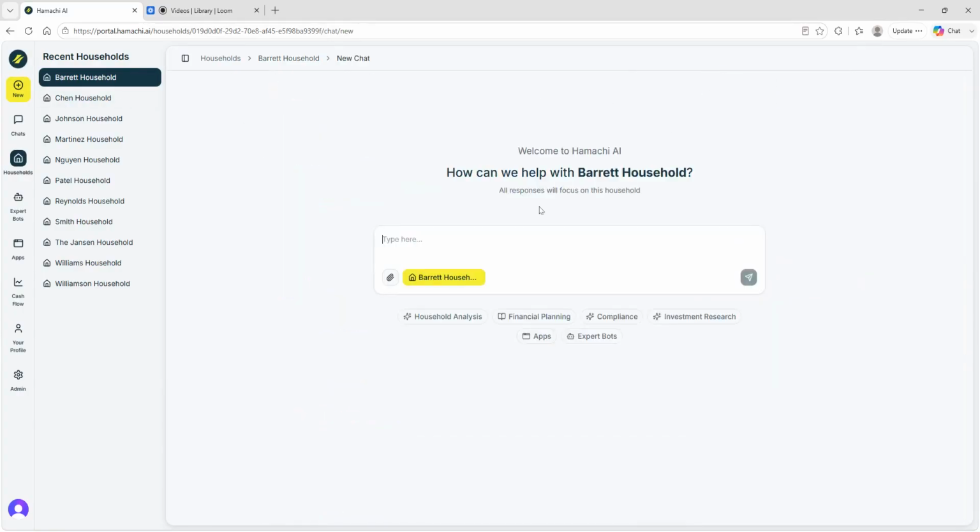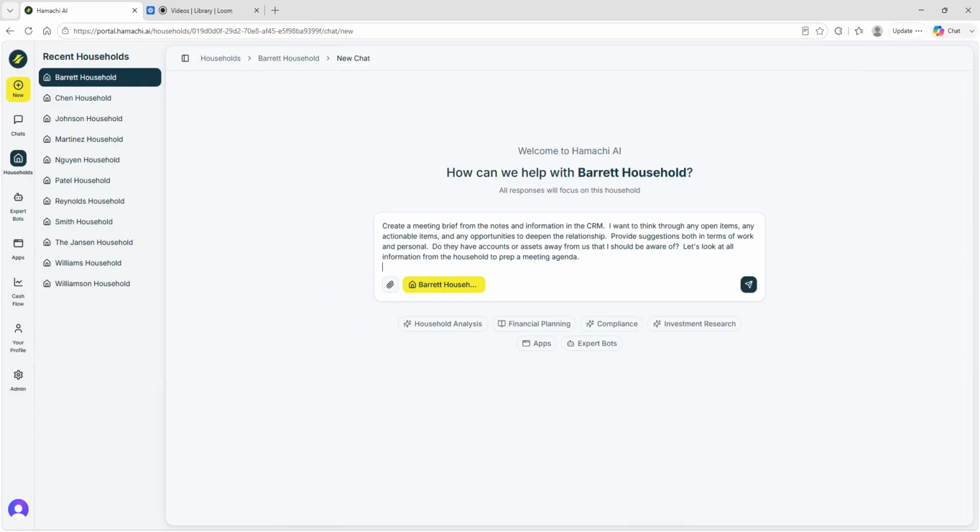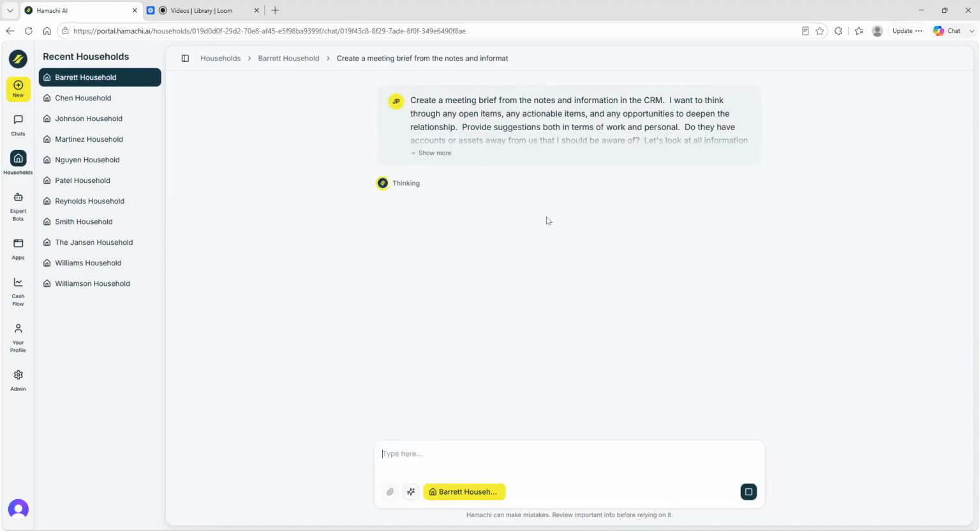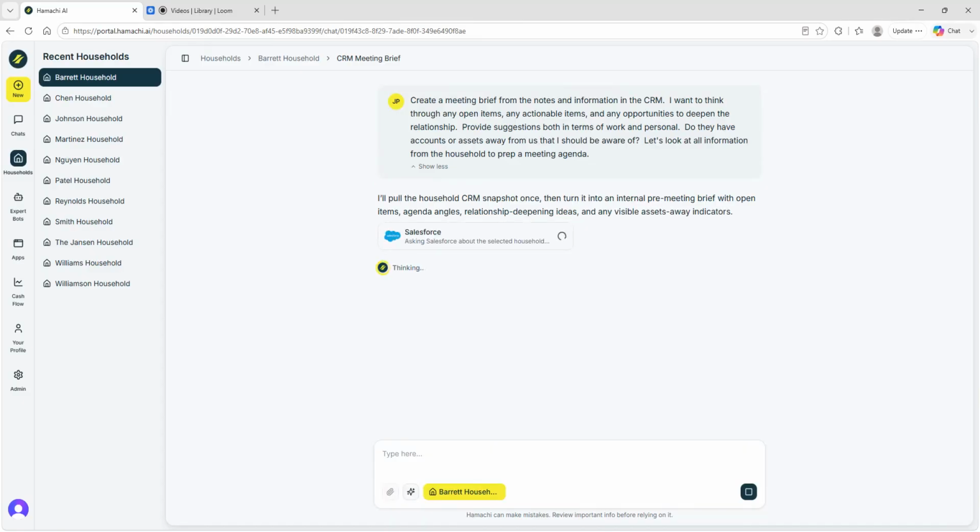So let's go ahead and do a new chat. And what I'm going to do is I prefabbed a prompt here: create a meeting brief in the notes and information in the CRM. I want to think through any items here. We're doing a good job of highlighting the task and the outputs and the things that we want. I like to ask, do they have any assets away from us? Look at all the information from the household to prep a meeting agenda. We just want to make this rigorous and comprehensive. The better the prompt, the better the output.